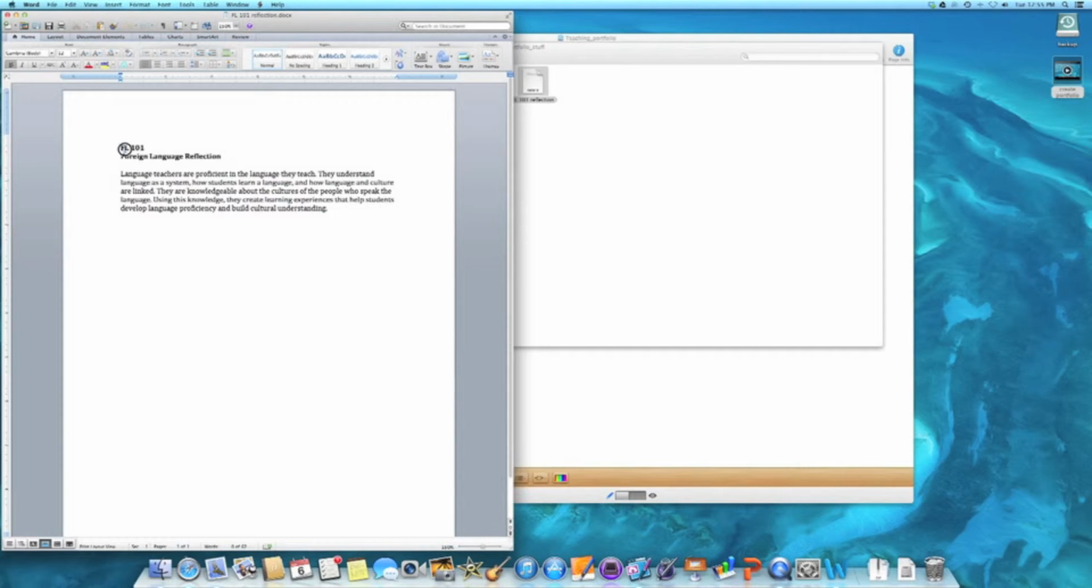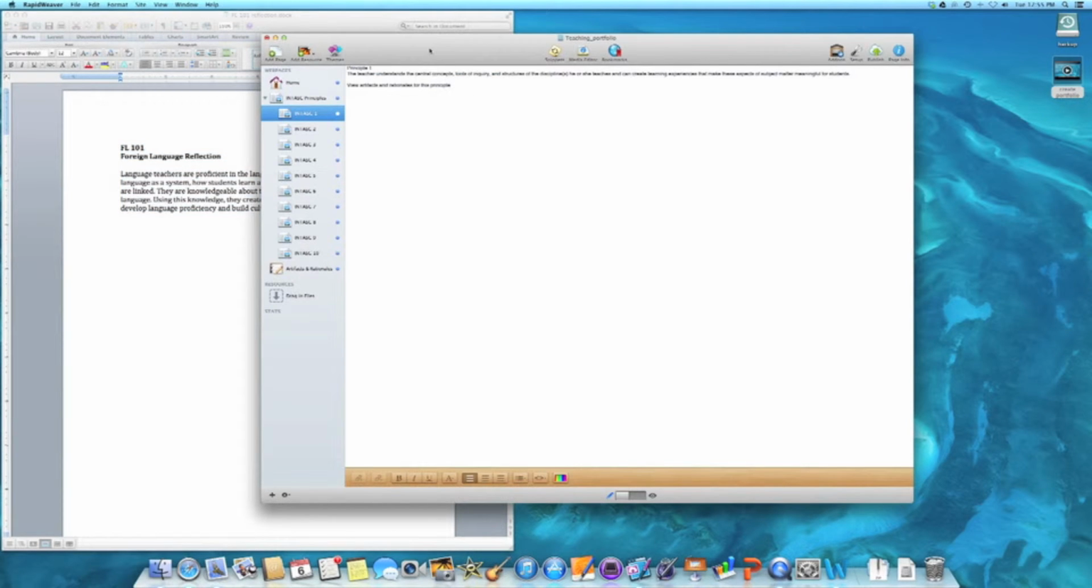And what I'm going to do is I'm just going to copy that text. I'm going to highlight it all. I'm going to copy. And then I'm going to go back to my Rapid Weaver here. And I'm going to click. And then I'm going to go up to Edit. I'm going to paste as plain text. Make sure you always paste as plain text. And there it is. There's my reflection for Foreign Language 101. And so you'll do the same for whatever class you're in. You'll title it, title the reflection, and then paste the reflection right there.